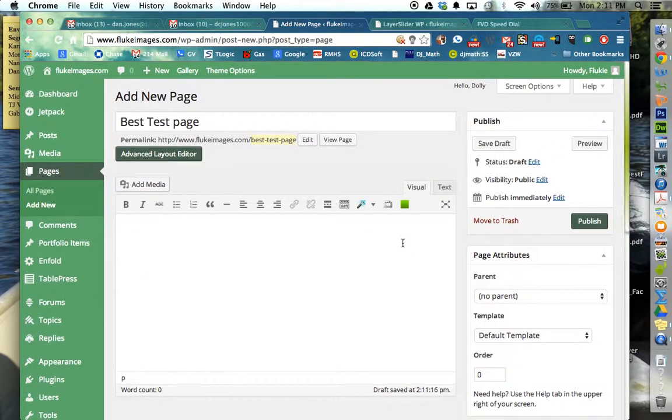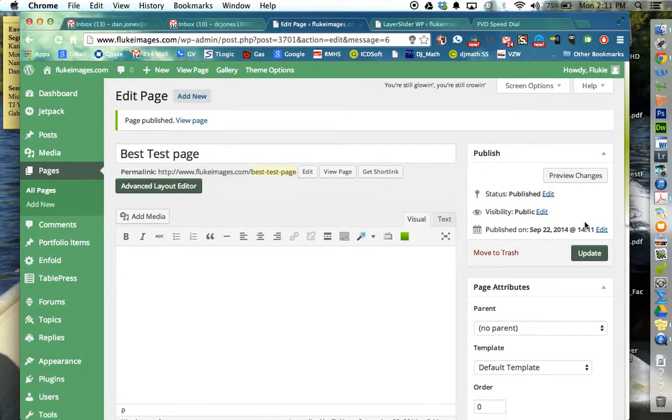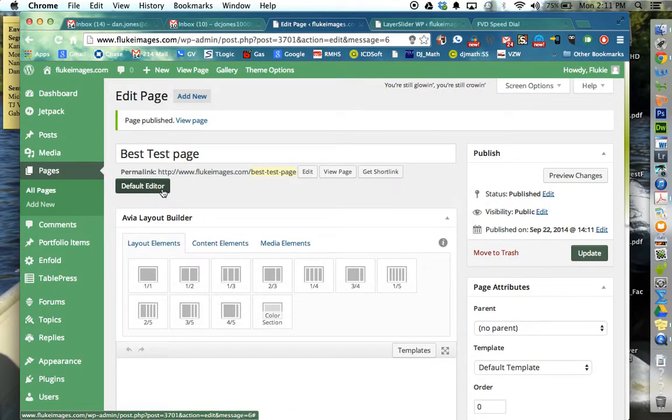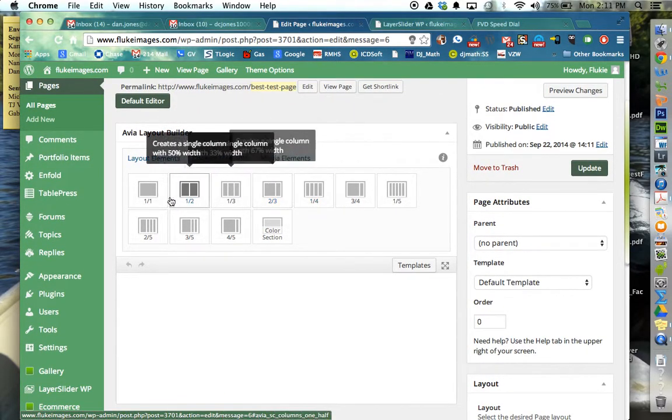Okay. So just so it's saved, I'm going to hit publish. And now it's at least published. It's not anywhere on the site yet, but okay. So what I'm going to do is I'm going to go to Advanced Layout, and on the top I want to put our layer slider.